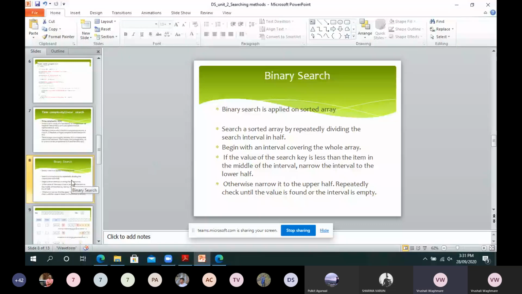Now, the next basic searching algorithm in data structures is binary search. Okay, to apply binary search, what is the primary condition required? To apply binary search, the primary condition is that it should have a sorted array. Okay, it should have a sorted array.